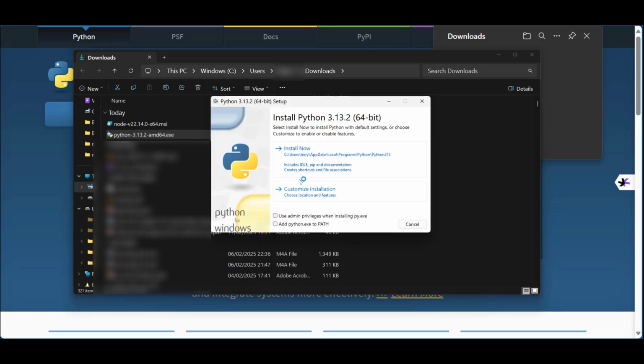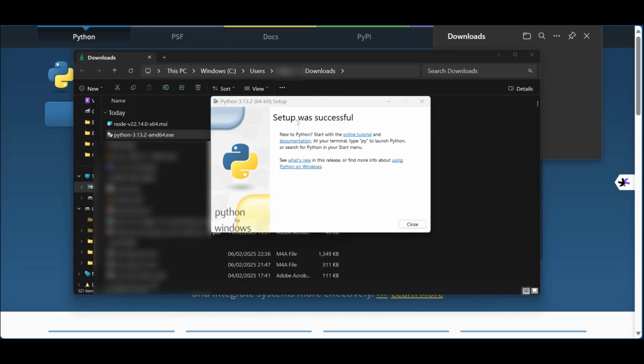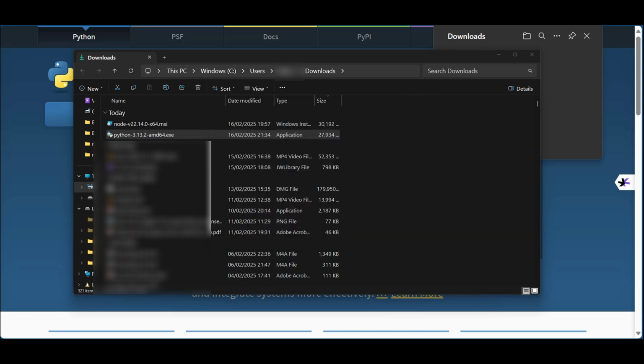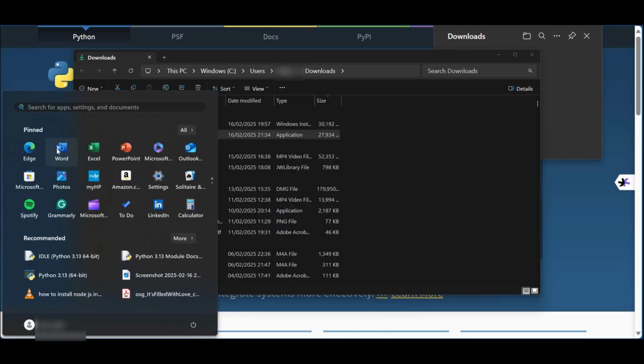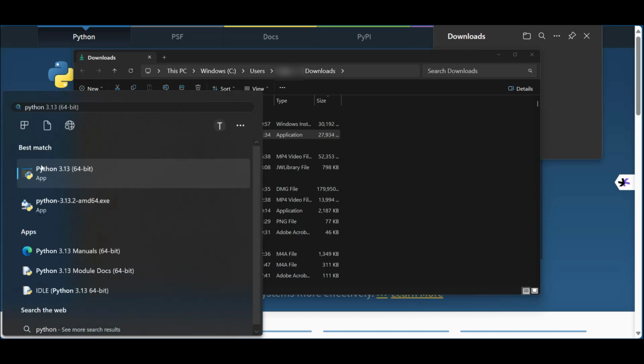and here we have the option to install now or customize installation. Click on install now, and as you can see, the setup was successful. We can close it, and then our search, and then go over to the Windows button, click on it, and search for Python. So here we can see our just installed Python.